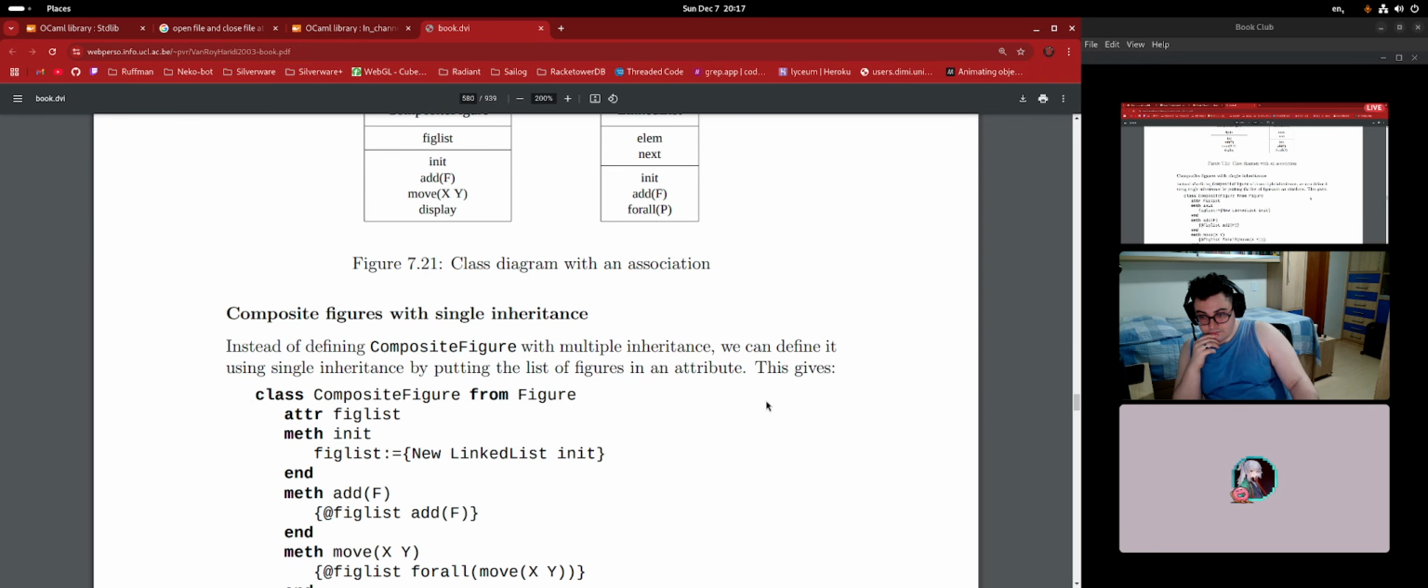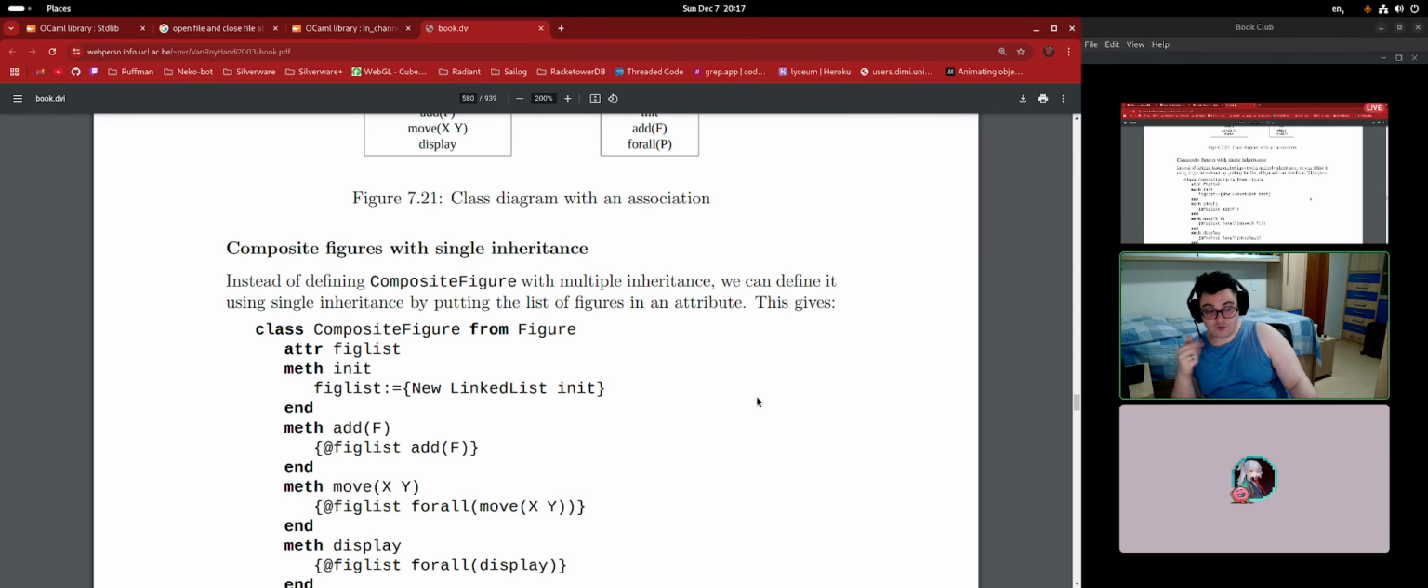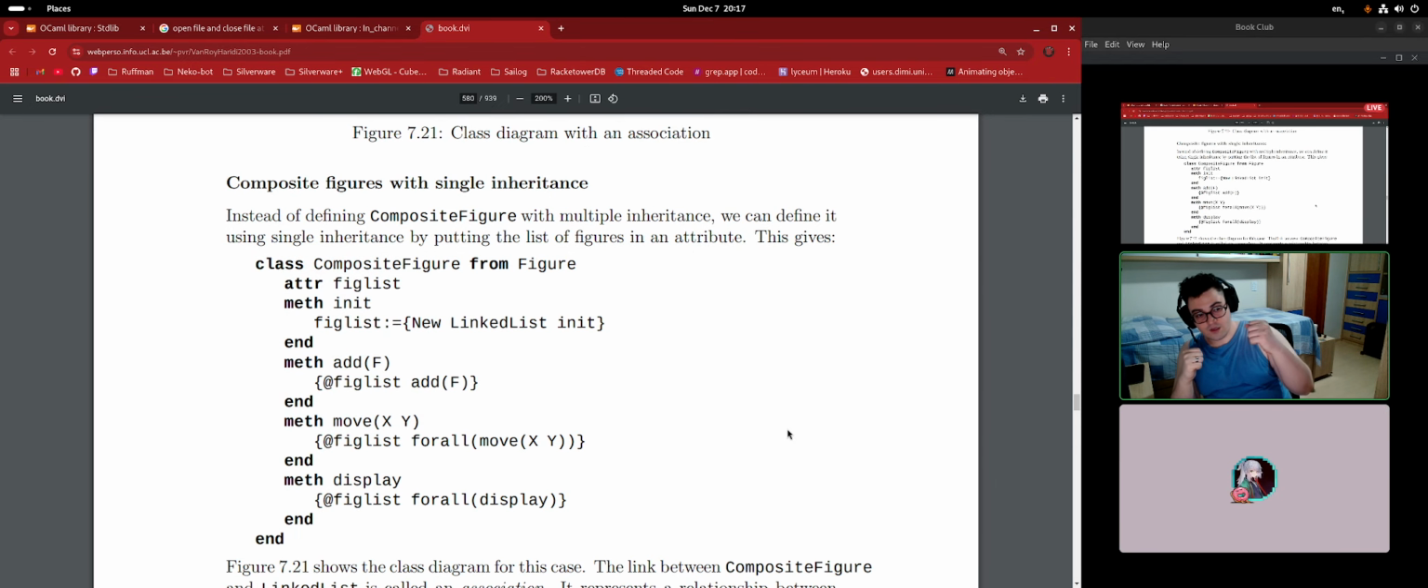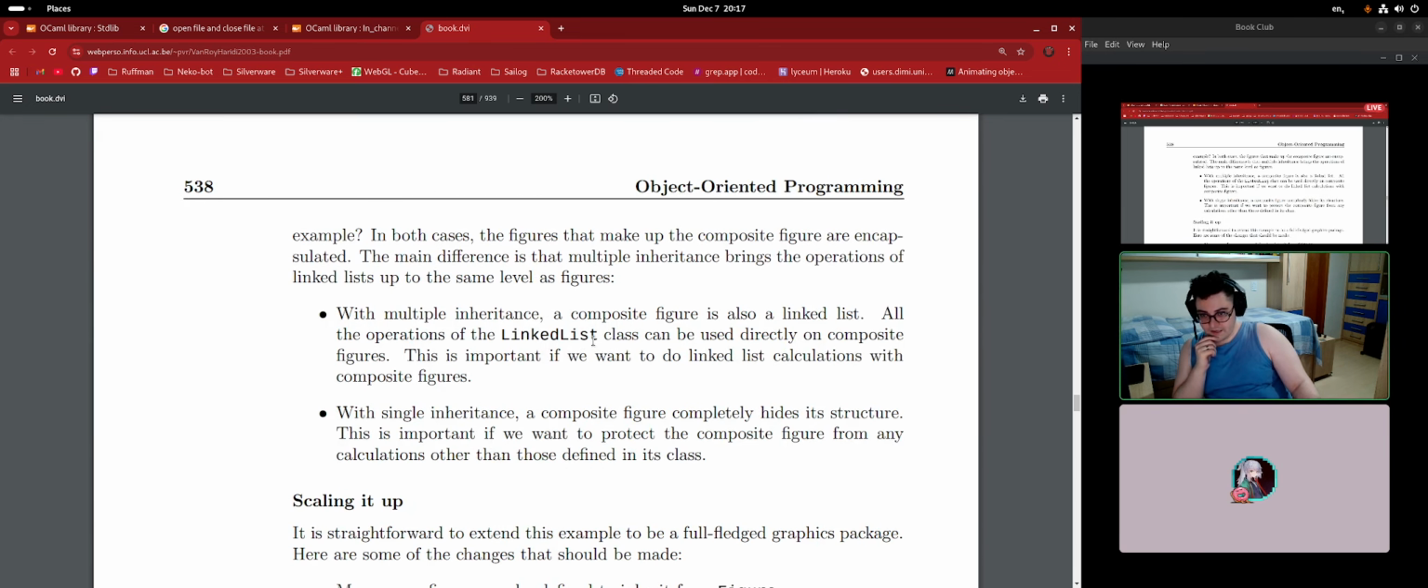And then there comes a second approach, which is to use association instead of inheritance. What is association? It's basically nesting the composition, providing the functionality not by using multiple inheritance, but by using attributes. Basically composition. So you have the linked list internally, and you just inherit as a figure. With multiple inheritance, a composite figure is also a linked list, so you have better syntactic support for using the methods of the linked list.